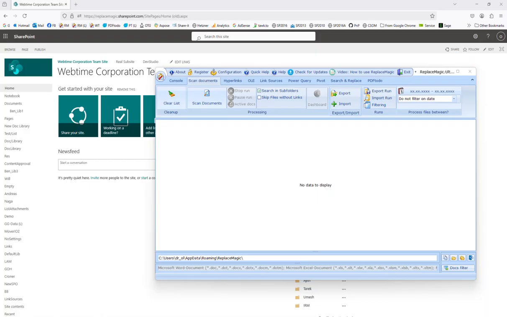Scanning is taking a snapshot of your location where the documents are, meaning you will connect to that location, scan, and then get the results. And after that, you can just analyze what kind of links you have. And replacement clearly is just providing search and replace links, and then replacements will be executed.